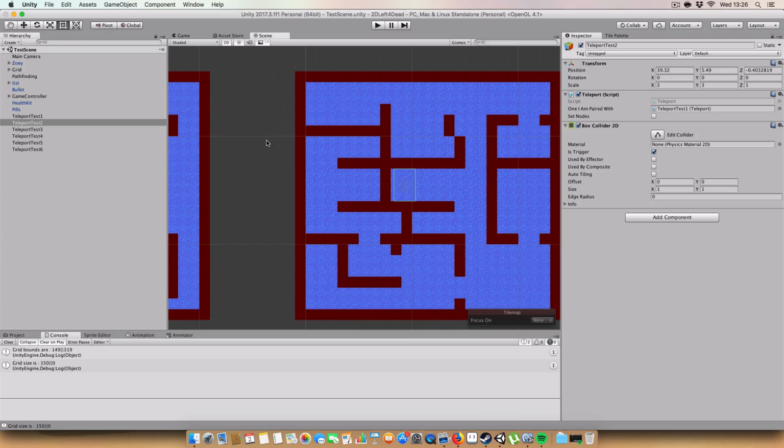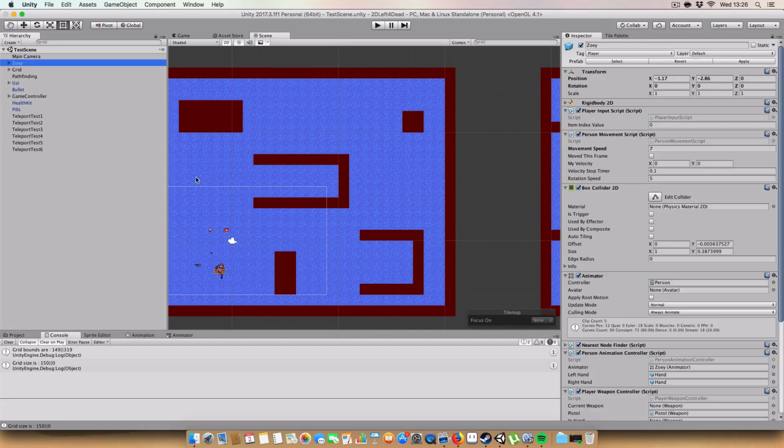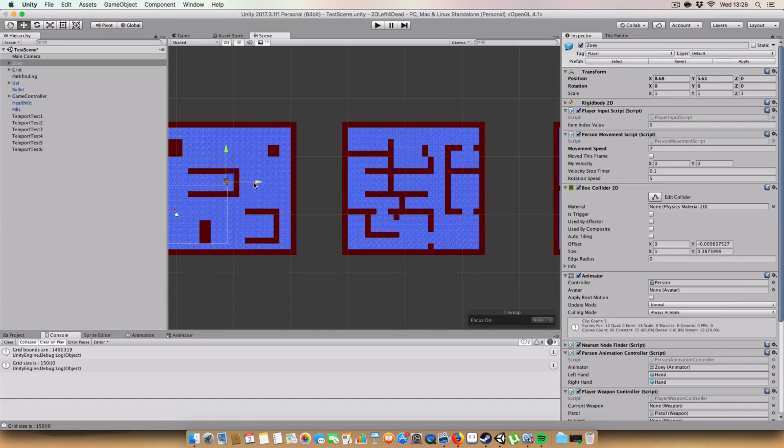So if you wanted an example of that, we're just going to use Zoe as an example. So say the infected goes through here and goes into the teleport. They then get instantly transported to this, and their current teleport is set to teleport 1.